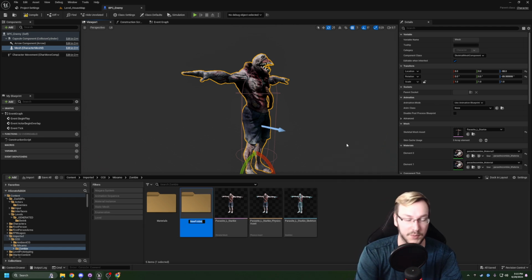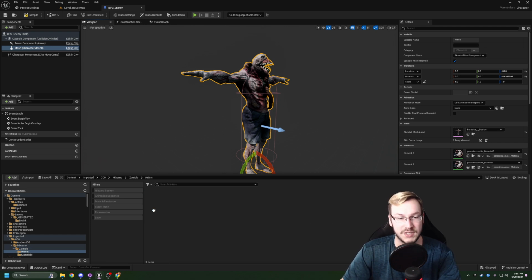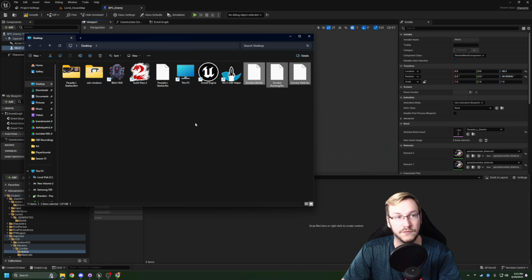I'm going to create one more, and we're going to call this Anims, which is just short for animations. And we're actually going to open that one up. With it open, we're going to go ahead and pull open the folder that has our animations we just got, and we're going to drag those straight in.